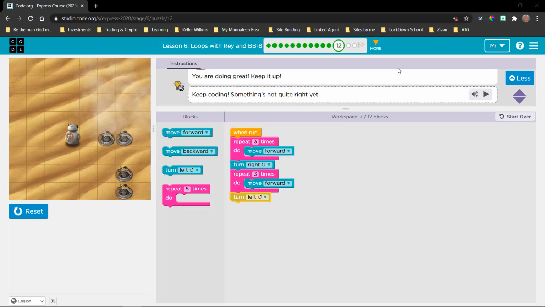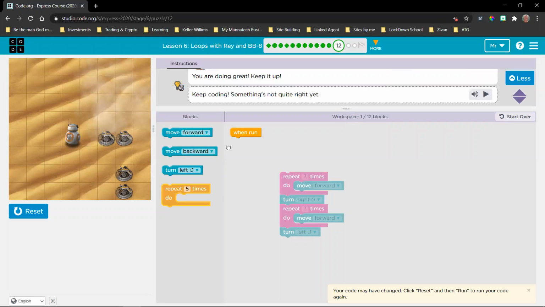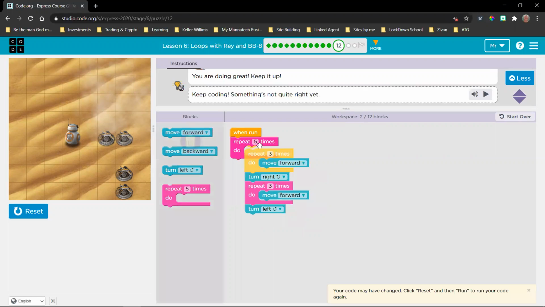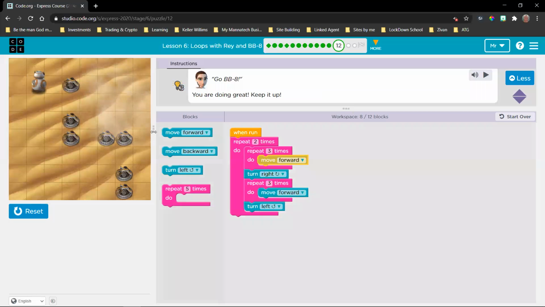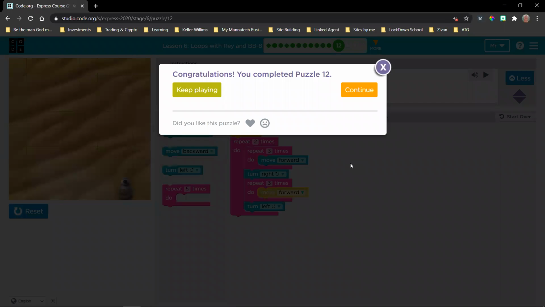Put everything in repeat, yes, and we call that a nested loop. So we take other loops, place them into one, and do that twice because we can see the pattern only needs to happen 2 times. Are you happy with that? Can we continue on to the next puzzle?